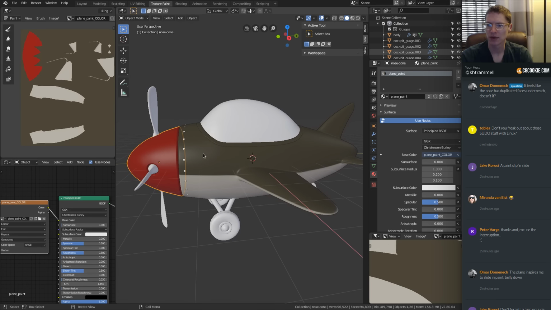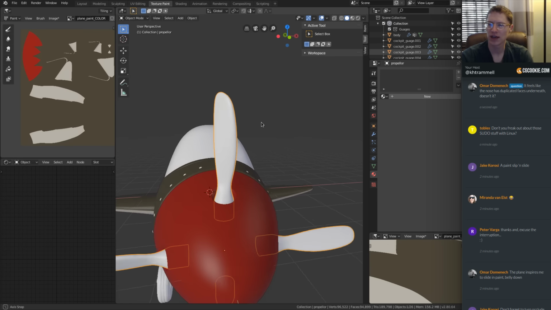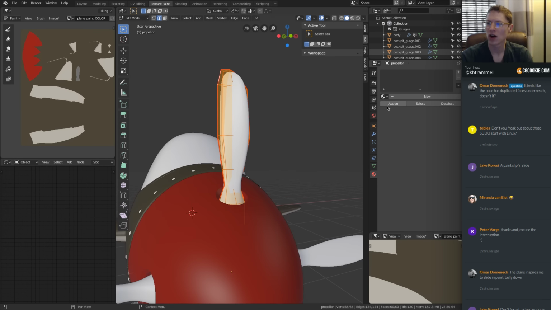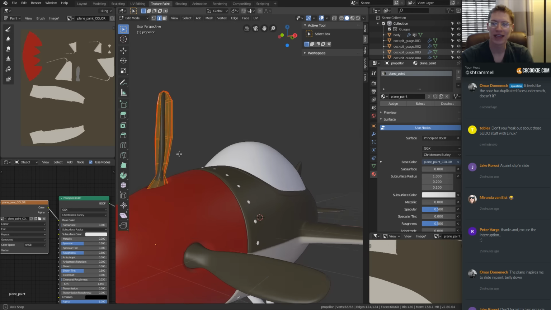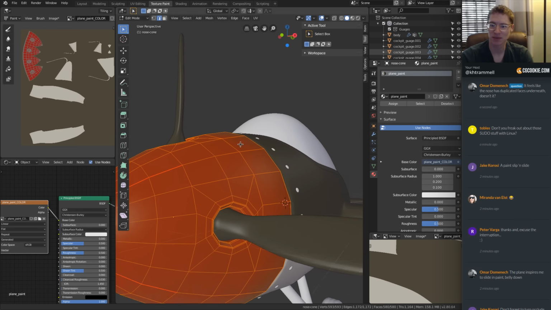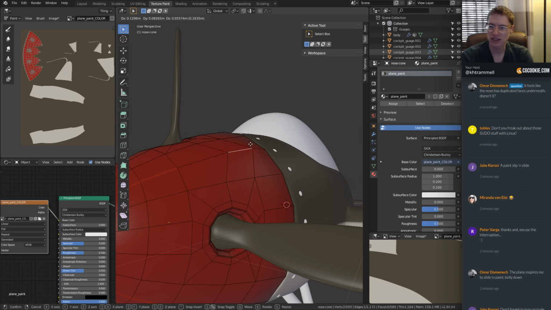All right, I want to block out everything. How about for this propeller, let's also add the paint material, plain paint. It feels like the nose has duplicated faces underneath it. Yeah, it definitely does not. That is something to do with the visualization.